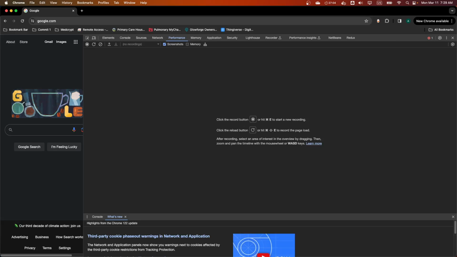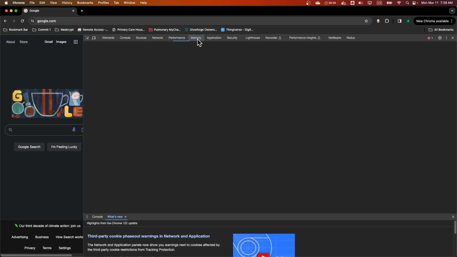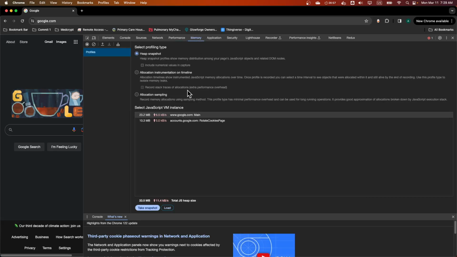Okay, going to our next one. We have a memory panel here. What this does is it is used for analyzing memory usage and detecting memory leaks in JavaScript applications. If you come here, you can look at the report. You can look at the heap snapshot, allocation instrumentation on timeline, allocation sampling.